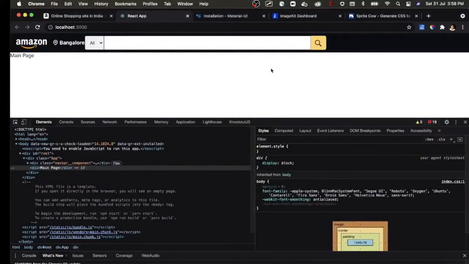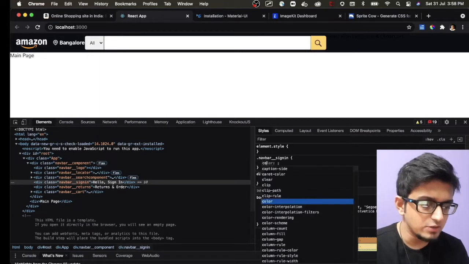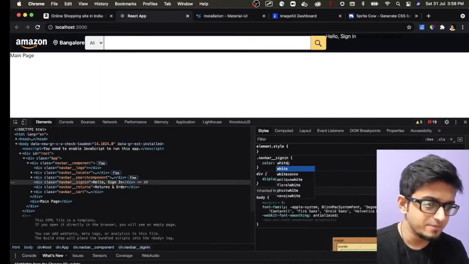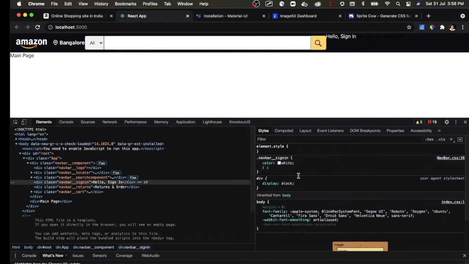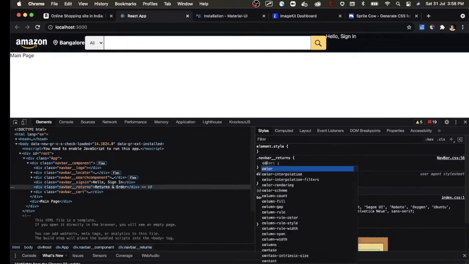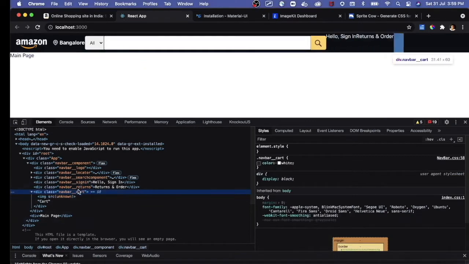So here again we will go for the browser CSS. So first we have to give a proper color to it. So let's give a color as white. And we have to give a height and width of this component. So before going to the height and width of the component, let's give the white color to each and every component so that it will be easy for us to understand the component layout. So we have given the coloring over here.